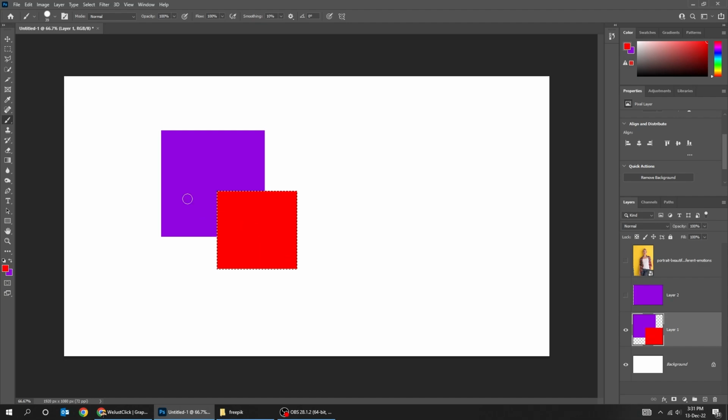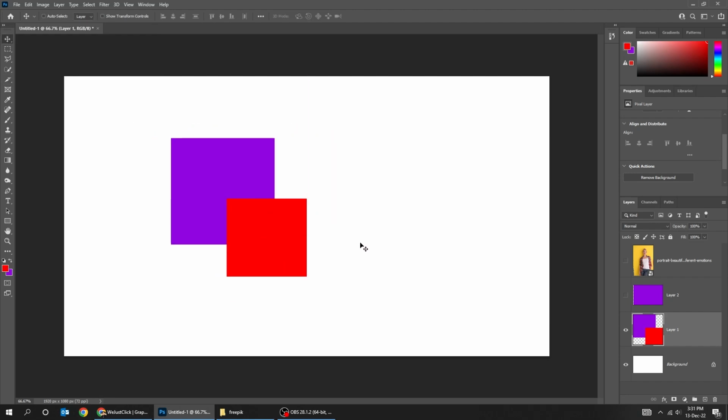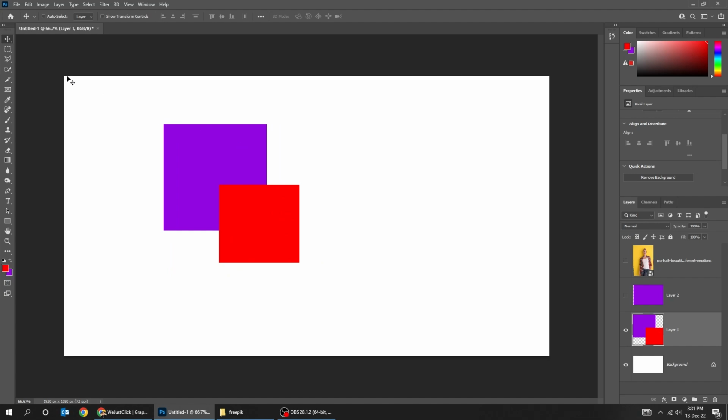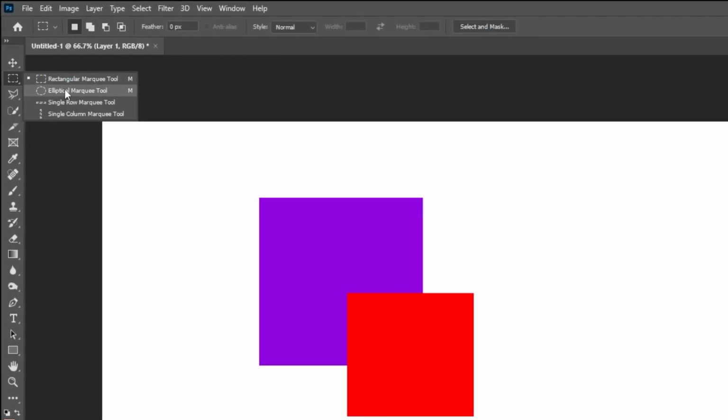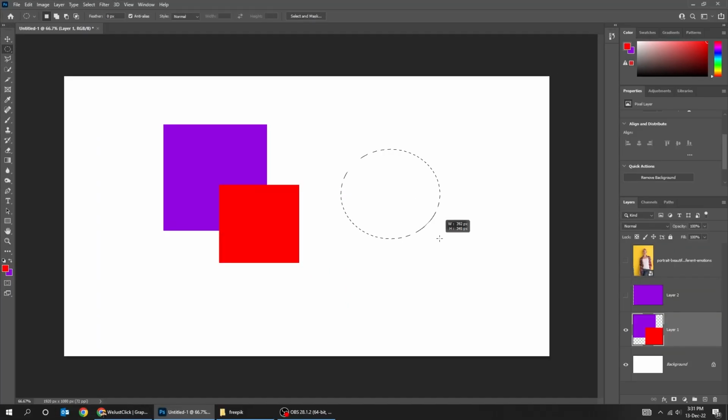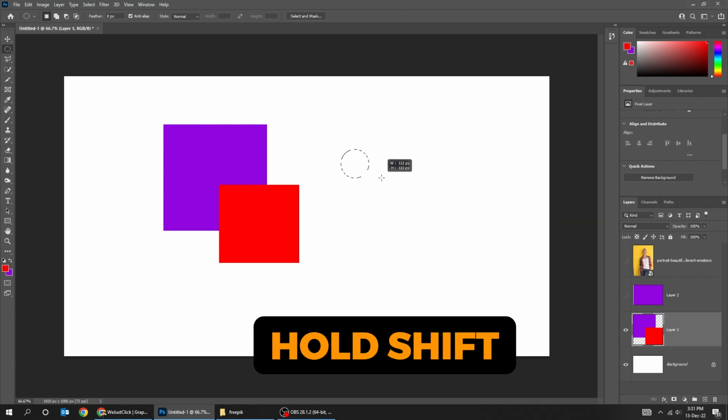Choose the Marquee Selection tool. Click anywhere to deselect. Now let's choose the Elliptical Marquee Selection tool. Hold Shift if you want to make a circular selection.